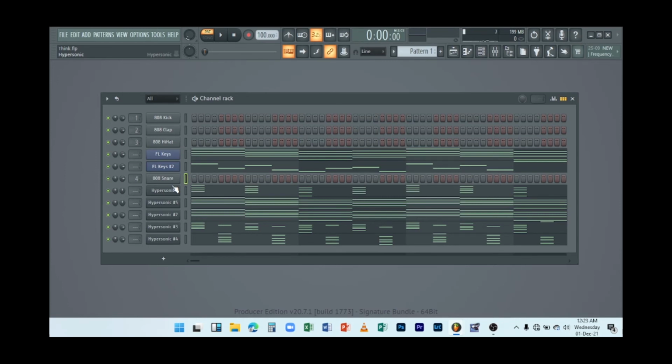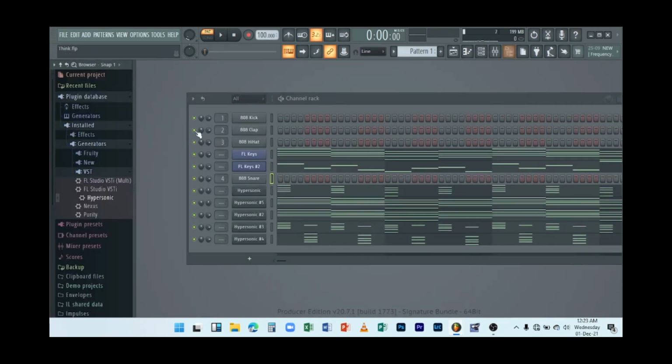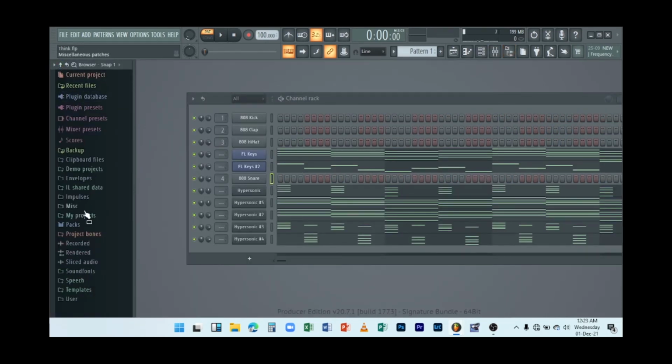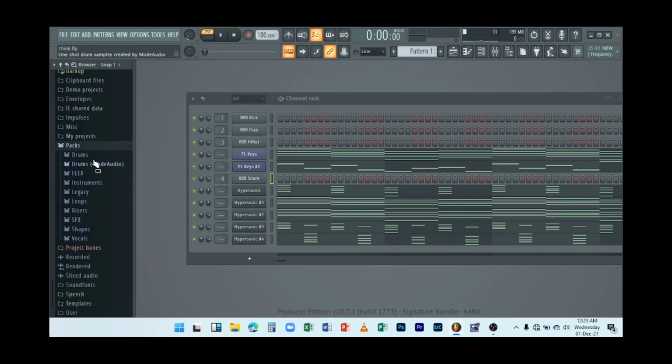So these things also, the advantage of having FL20, it means you have these things on your software. Then the other thing that you can do, if you don't like the sounds that are here, you can just come to your plugin picker. You just click here. So once you click here, you come to packs. So here in packs, you have all these things that are there. So you have vocals, shapes, SFX, risers, loops, legacy, instruments, flex, drums, and everything.